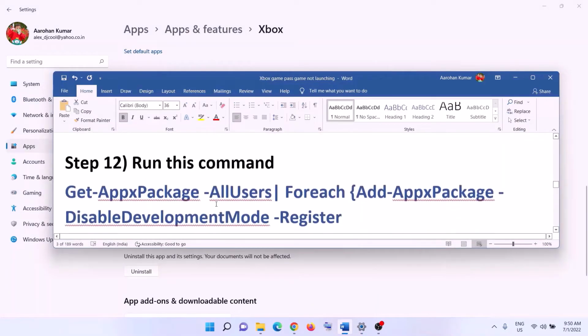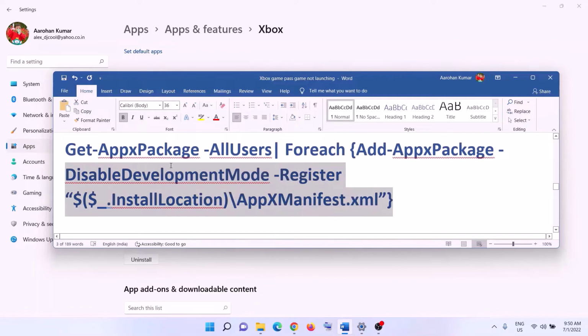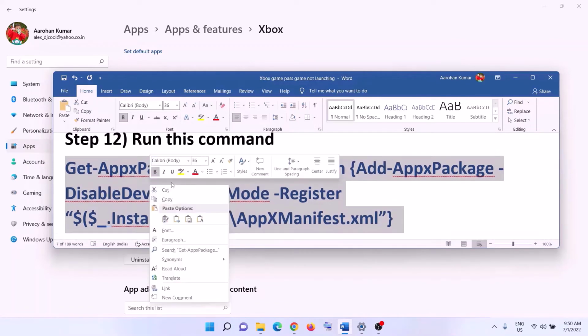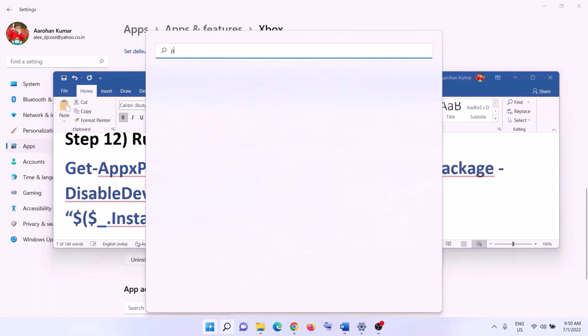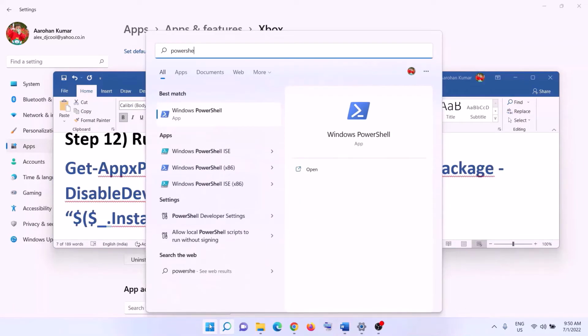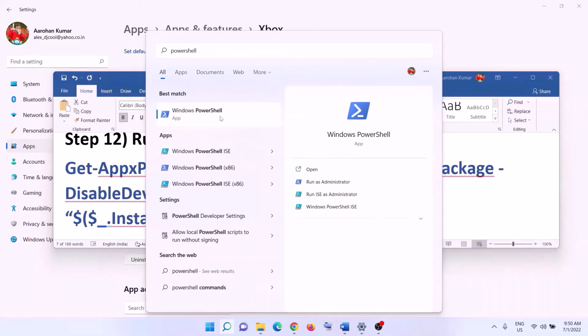Now the next step is to run this command. This command is provided in the video description. So copy this command, type in PowerShell in Windows search box and then make a right click on Windows PowerShell and then click on run as administrator. Make sure that you're opening PowerShell as an administrator.